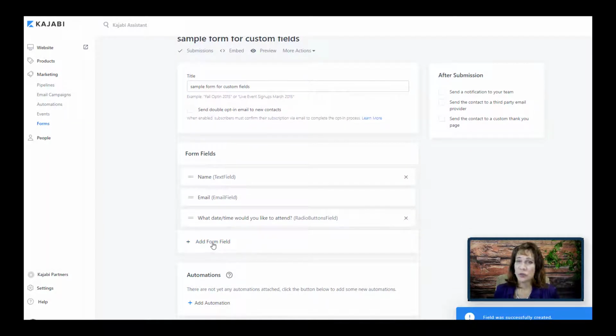If you want to add additional form fields or if you have other questions or customization or data that you want to collect, we can continue to do that here. That way you have everything that you want to collect on that opt-in or registration form.